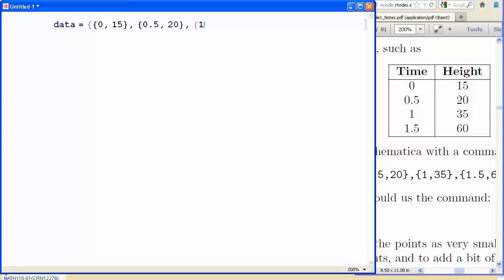Then 1, 35, third point in the list, and 1.5, 60 is the last point in the list. That's entered. I have to close off the list, so I have to close it with a brace. If I'd used List square bracket at this point, I'd have to close off with a square bracket.